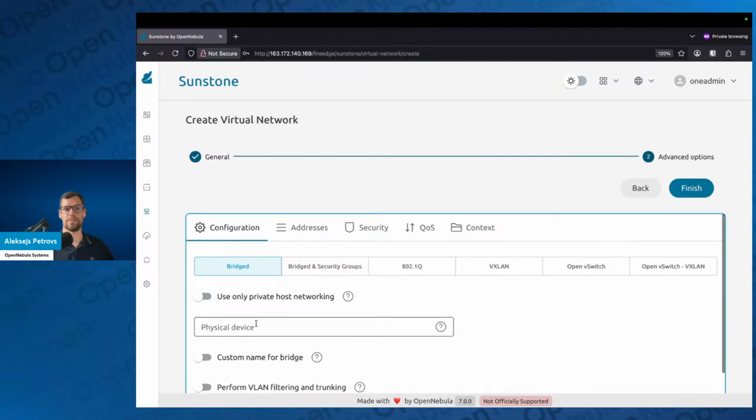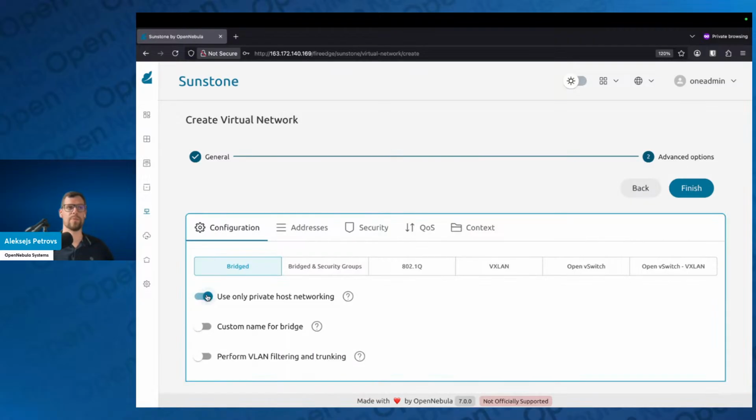As you can see, the physical device disappears. Why? Because your virtual network is supposed to be hooked to some kind of physical network interface, for example, ETH0. So you will have a bridge that is hooked up to this ETH0. But if we are speaking of private host networking, we actually don't need this one because there's not going to be a routable subnet, right? So you can turn it off.